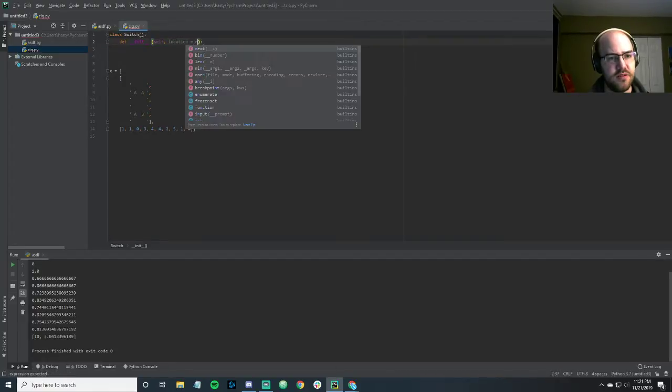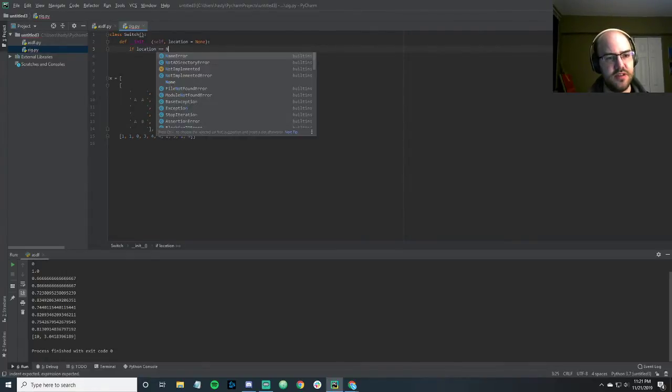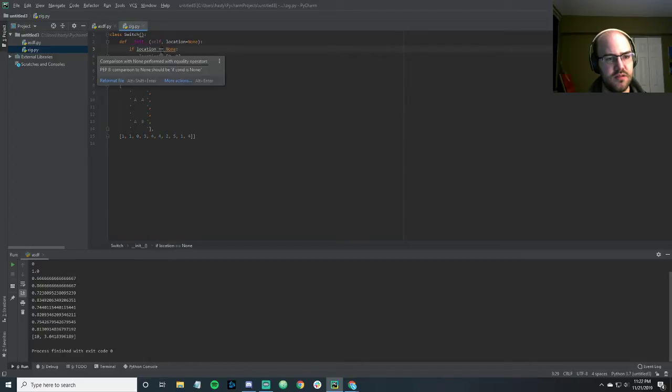Location equals none by default, but if location is equal none, location equals 0, 0. So either location will be none, and I'll make it be 0, 0, or the user of this function will supply it. What doesn't it like about here? Okay, we can reformat it to the way it likes. Comparison to none should be, I'm getting distracted by this.